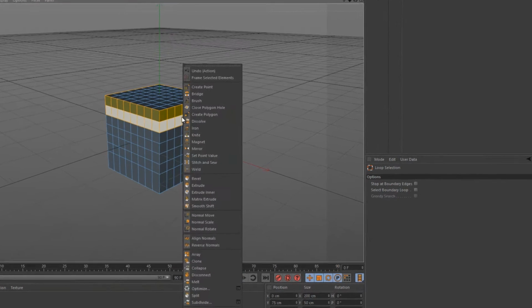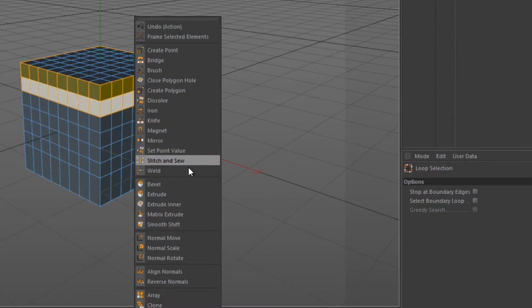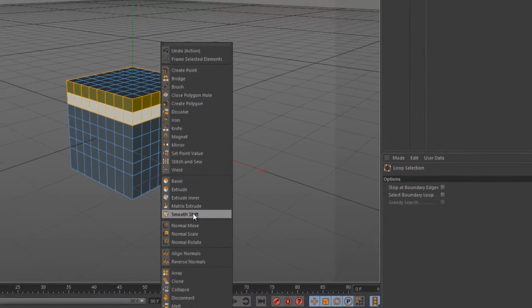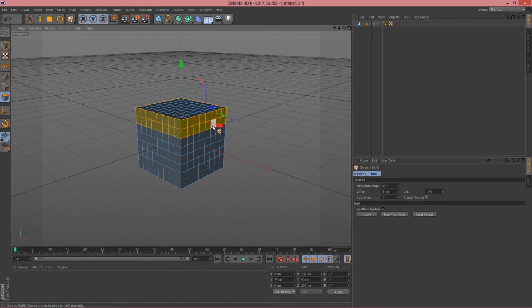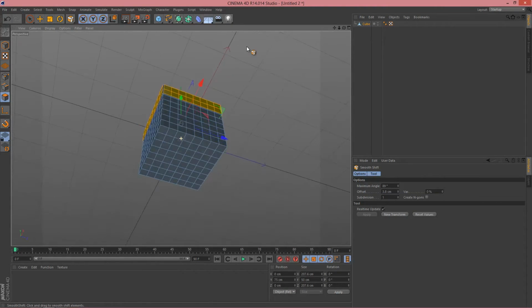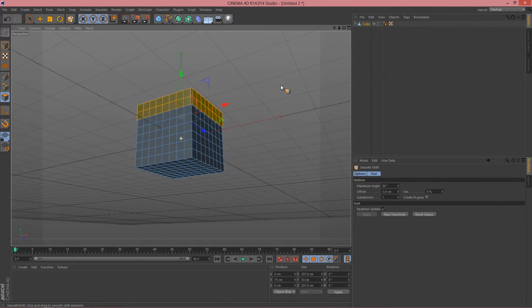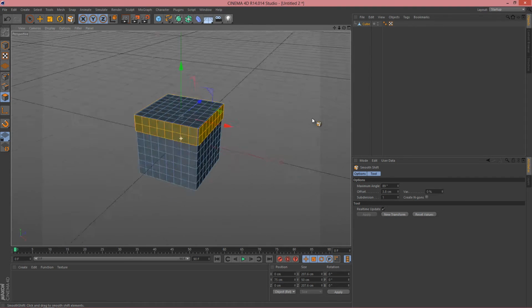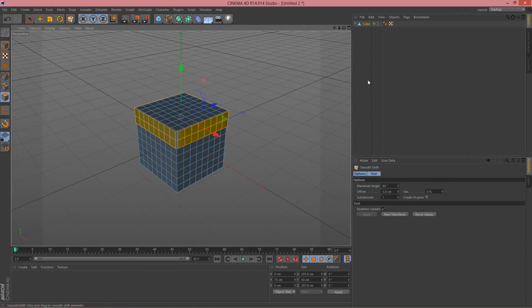Next we'll right click, and where is this option? Oh, here it is. So click smooth shift, and what we will do is, it wasn't like that, so we have to control and drag just a bit. Like about that. We don't want the top of the box to be really huge. So yeah, this looks good.